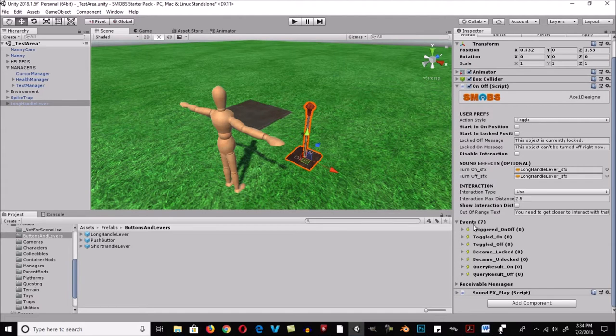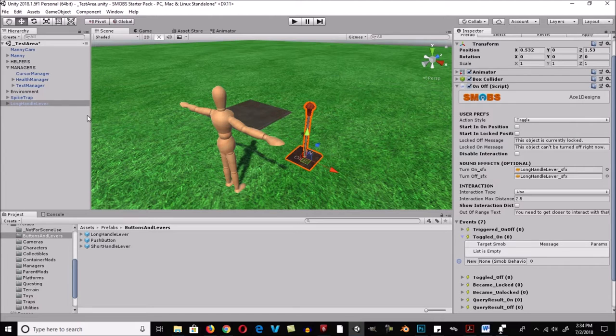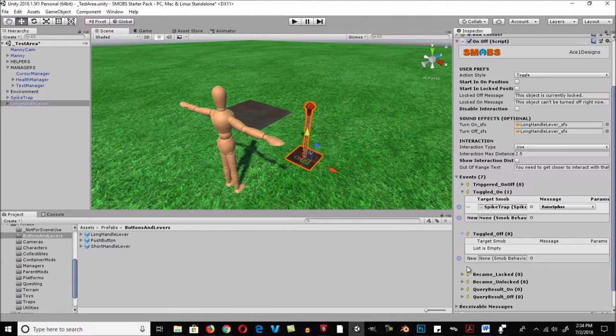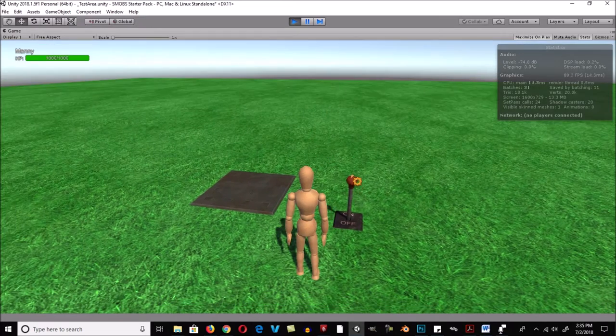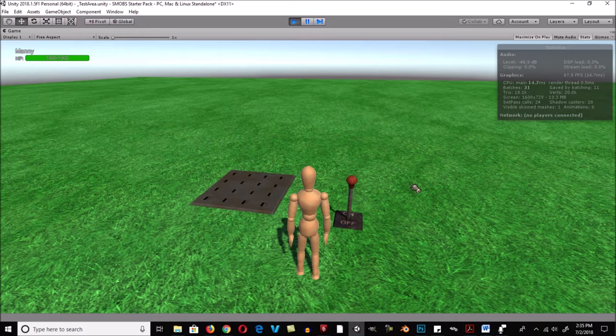Let's say we want a spike trap to be activated when our lever is switched to the on position. We simply need to drag the spike trap to the toggled on event and then select what we want to happen. If we want the spike trap to deactivate when our lever is switched to the off position, we drag the spike trap to the toggled off event and then select what we want to happen. Now we can activate and deactivate our spike trap by toggling our lever on and off.